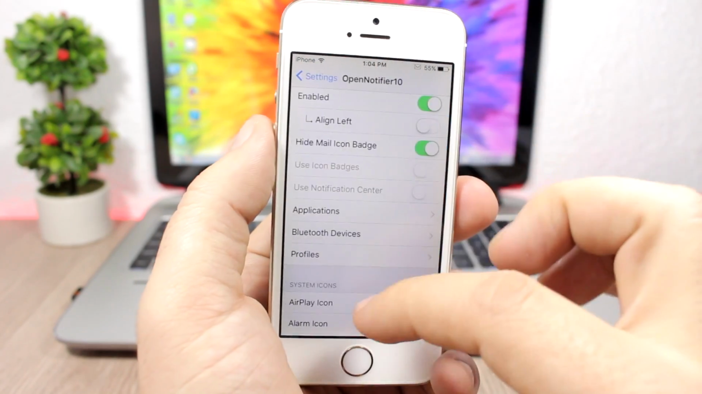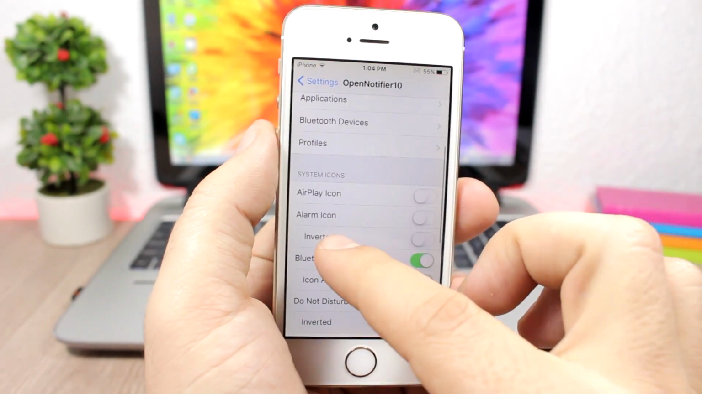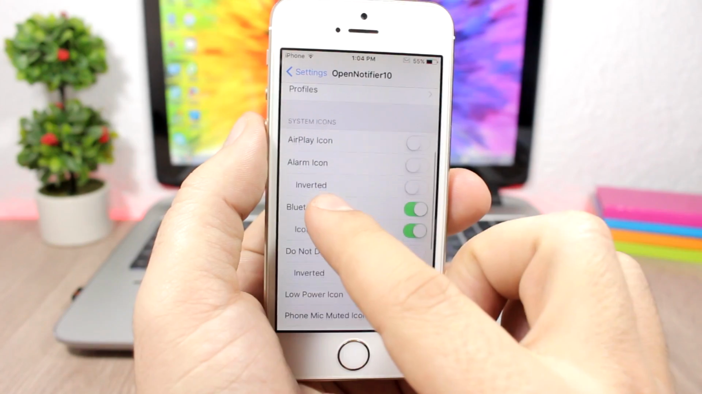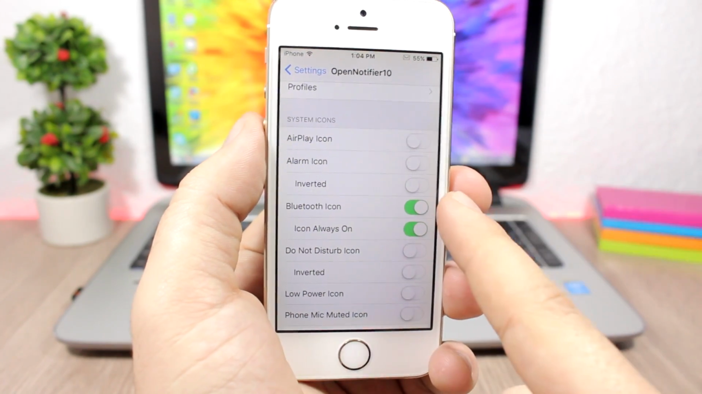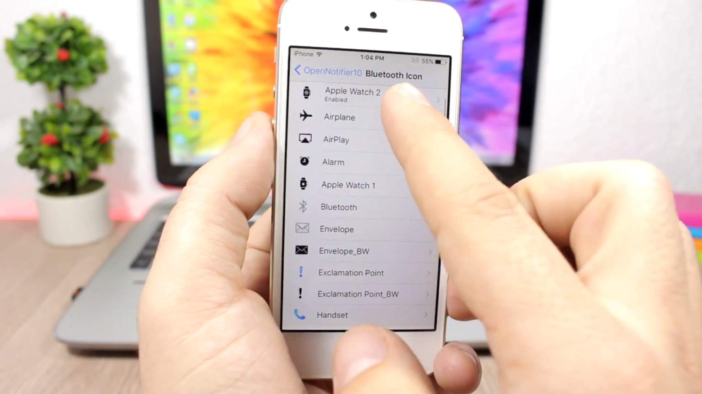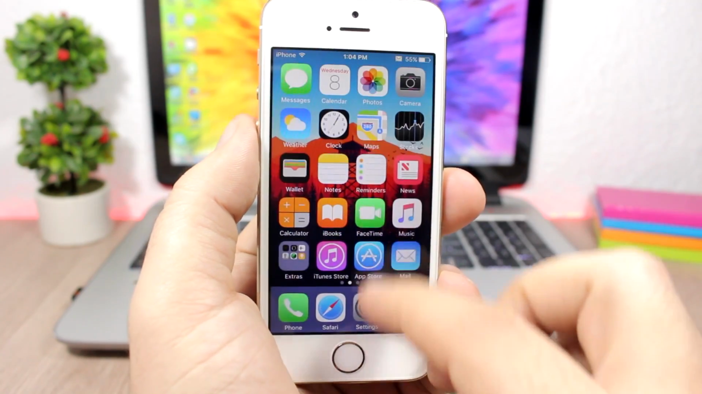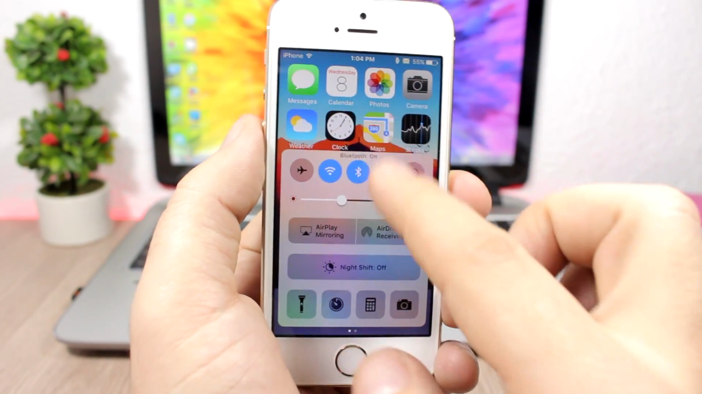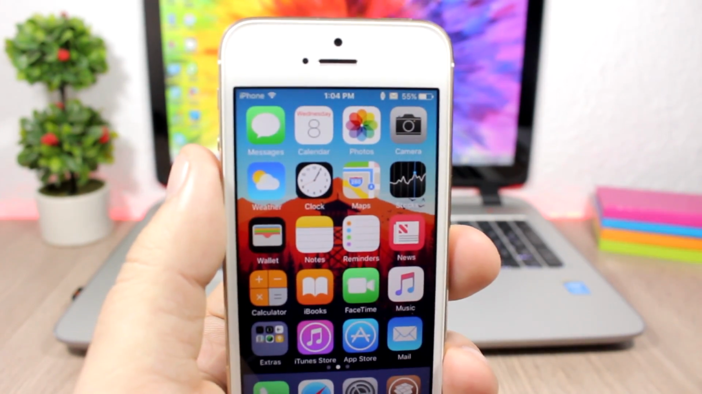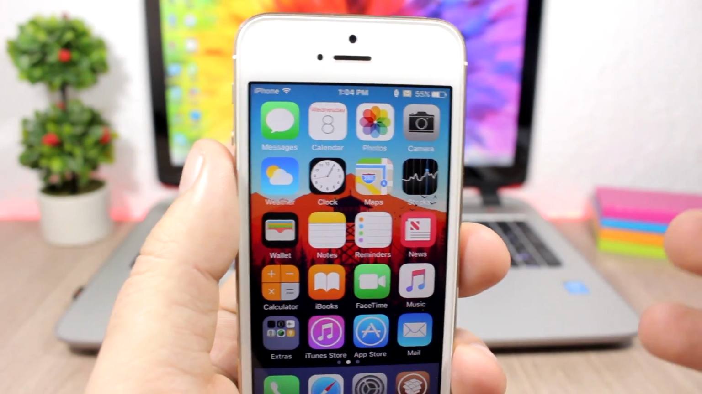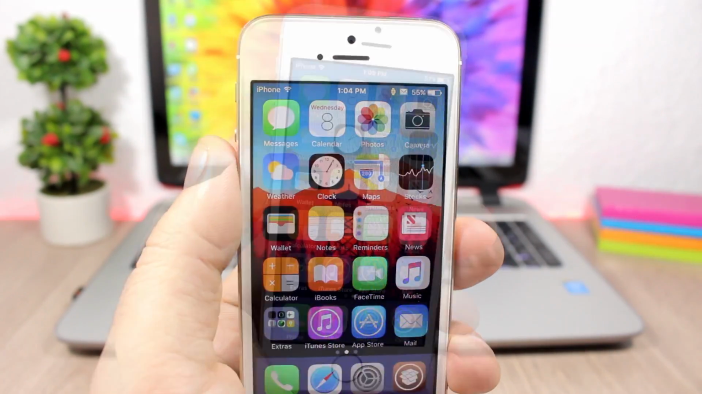You can also change the icons here of the system icons. For example, here I have the Bluetooth icon, I have enabled it, and I have chosen here this Apple Watch icon instead of the Bluetooth icon. So when I turn on the Bluetooth, you will see here this Apple Watch icon instead of the Bluetooth icon.